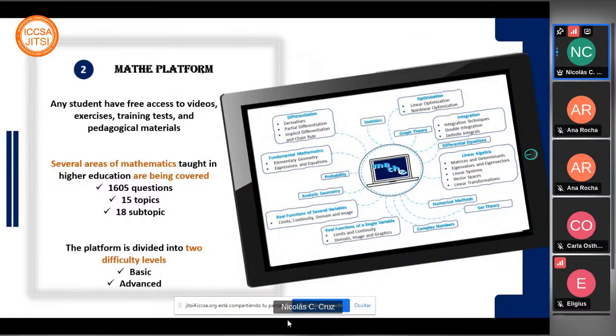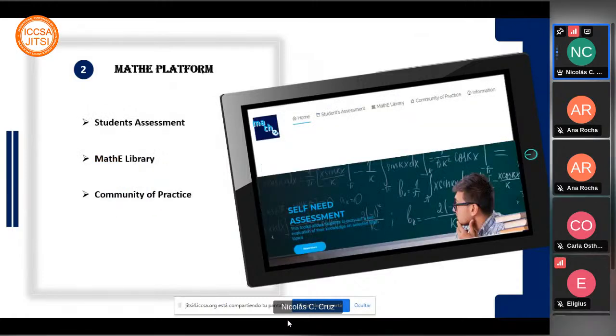All the contents available on the platform are divided in 2 difficulty levels, basic and advanced. But previous investigators found out that this division is not enough, it's not the best way to organize the platform. So this work aims to investigate this aspect more deeply in order to improve the platform and also to provide students a better platform to study and train mathematical contents. The MIT platform is mainly divided in 3 sections: student assessment, MIT library, and community of practice. This work will only focus on the student assessment.